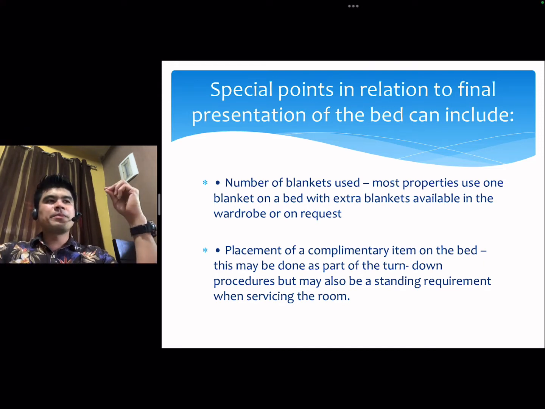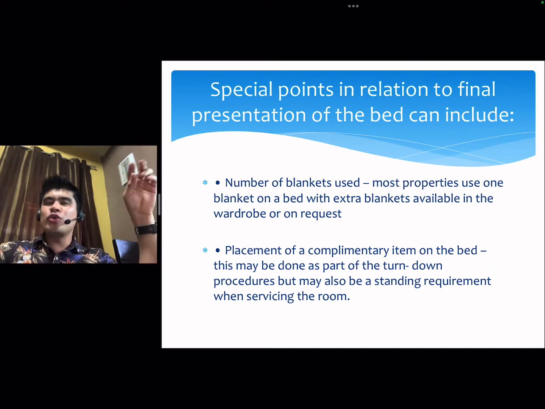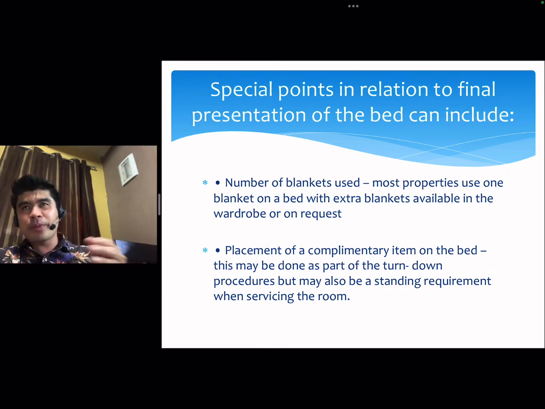Next, placement of complementary items on the bed. This may be done as part of the turn down procedure. So turn down procedure basically happens before nighttime. Ito yung mga last touches in which you put on the complementary items such as a small amount of toothbrush, toothpaste, shampoos, and any other refreshments.